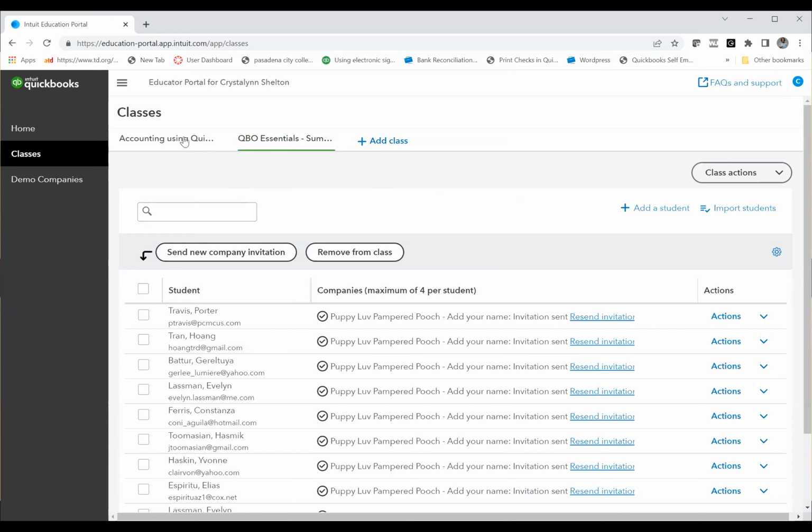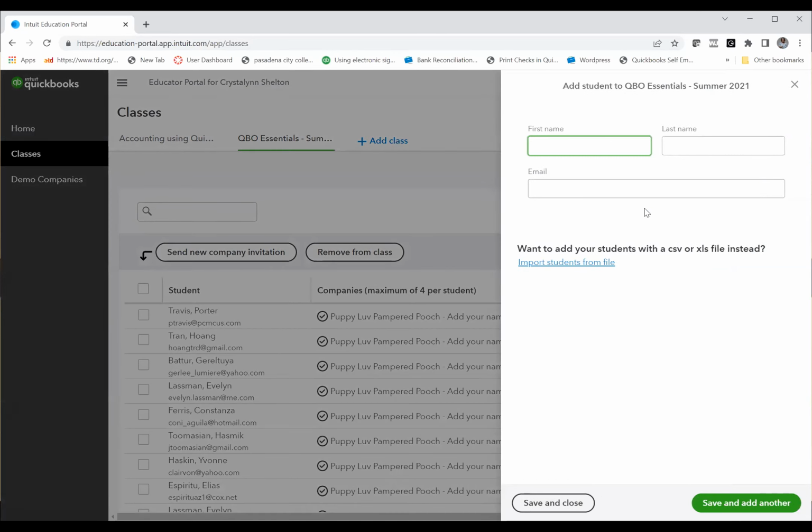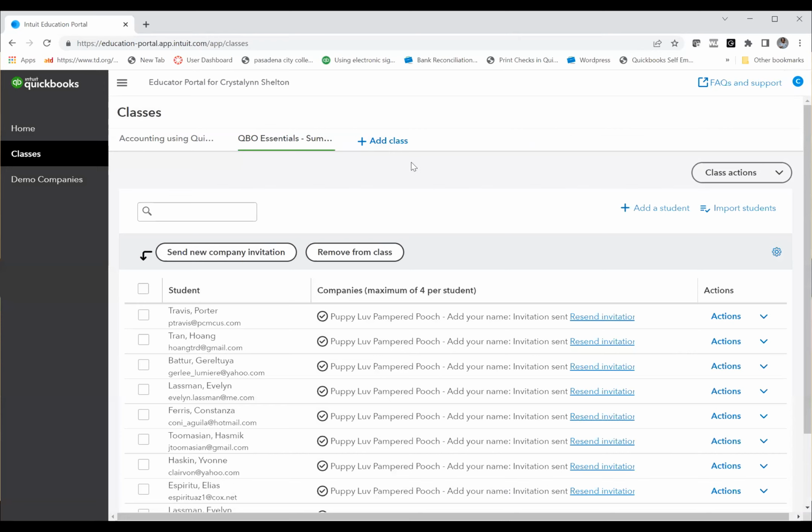Then once you add a class, you want to add a student. You can add students by clicking on this field. You can manually add your students. You'll need their first name, last name, and their email address. Or you can actually import your student roster. If you have it saved as a CSV or an XLS file, then you can easily import it instead of doing the manual thing. Once you enter your students in here, they'll be listed here, and that'll give you the ability to give them access to a company file. So you basically control their access to QuickBooks Online.